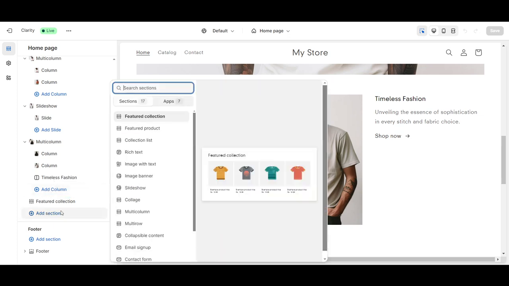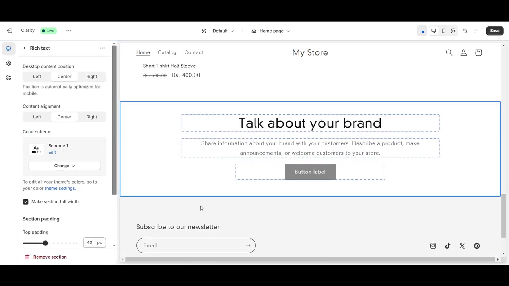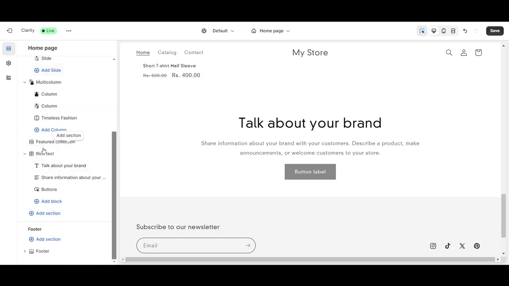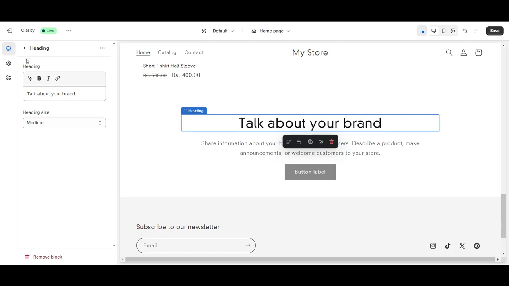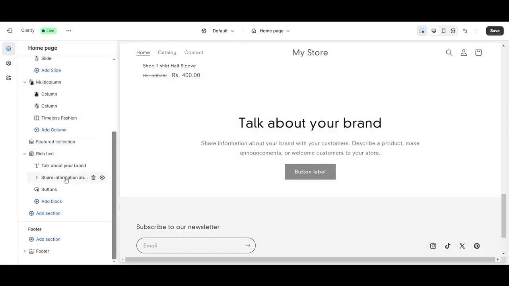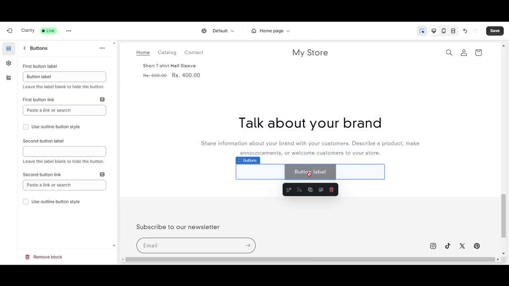Here I'll click on add a section, and I will click on rich text here, and it will be available here. So let's go back and click on it. In the rich text you can see "Talk about your brand" and everything, so you can write everything here. You can add your page and share information about you. And in the button, so if somebody clicks on it, let's say this is a button, paste a link here, and I can select my page here.